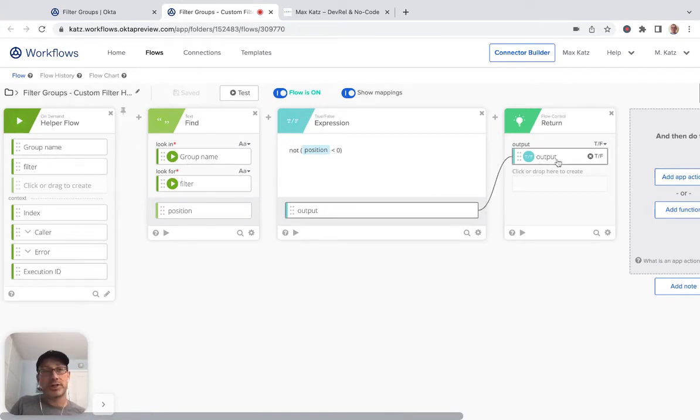And as I shared just a second ago, as long as this helper flow returns a true, that item will be added to the new list. So we find a position. This is zero or more, which is false, and then it becomes true. Now, if there is no match, so negative one is less than zero, which is true, and then it becomes false. And that means the current item is not going to be added to the list. All right.